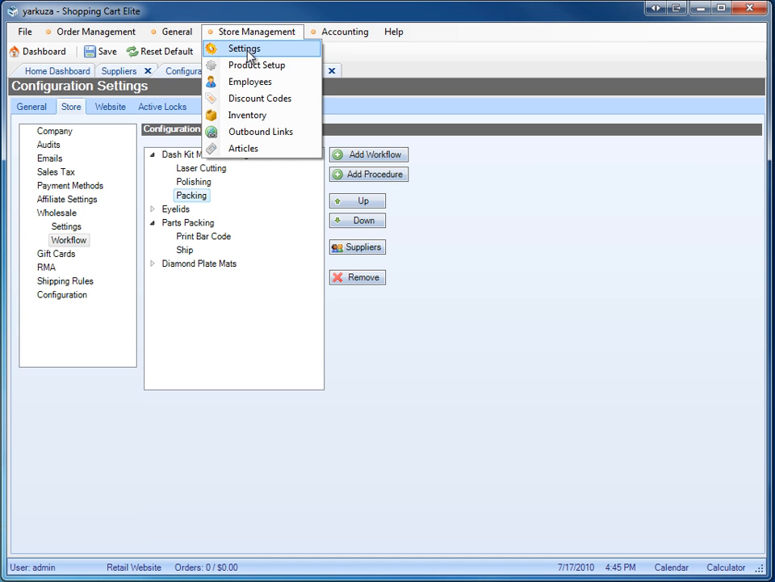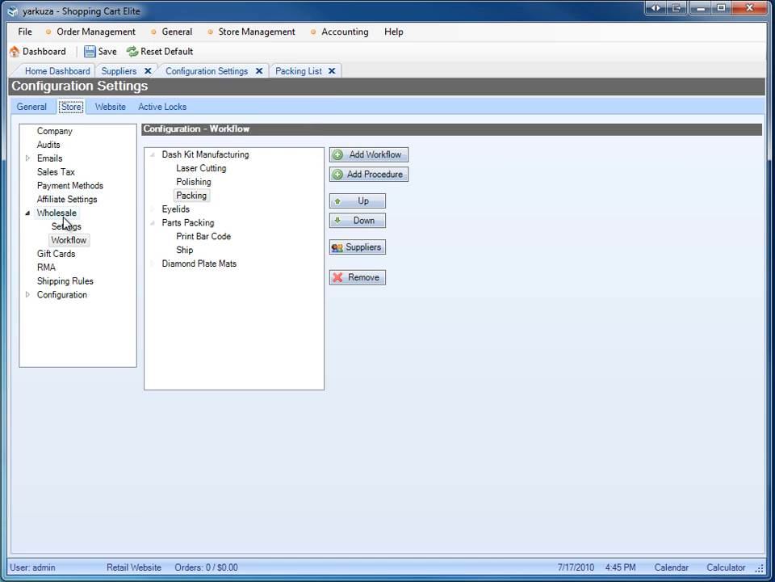You go to Store Management Settings, Store, Wholesale Workflow. Now you can add a workflow and add a procedure. So a workflow is just the name of the tasks that you will be doing or you will have your employees doing. The procedures is a step-by-step process of what the procedure is within that workflow.